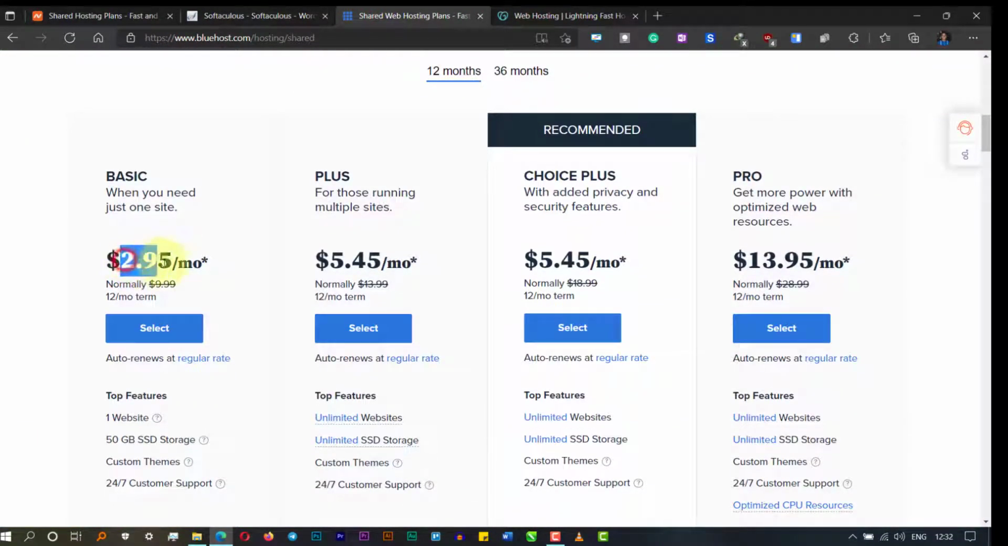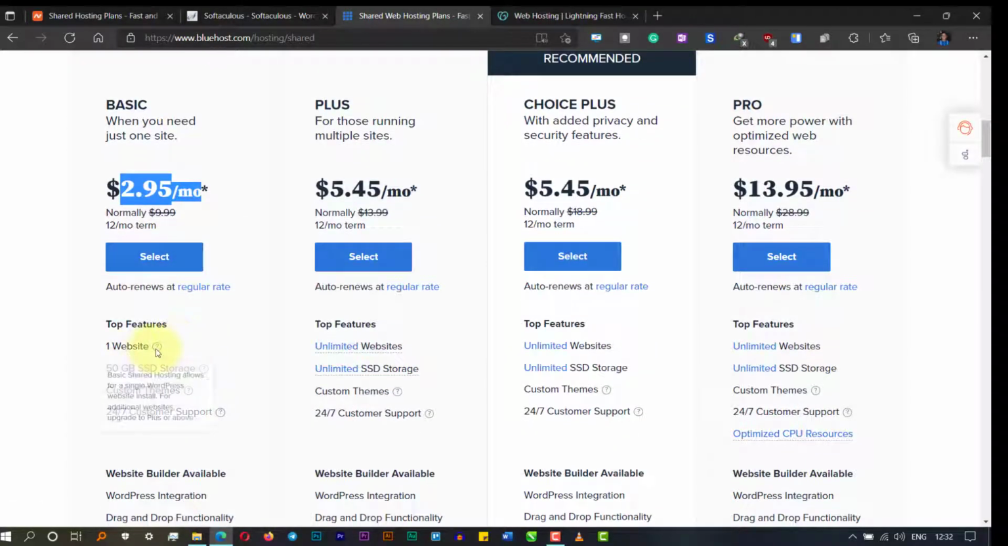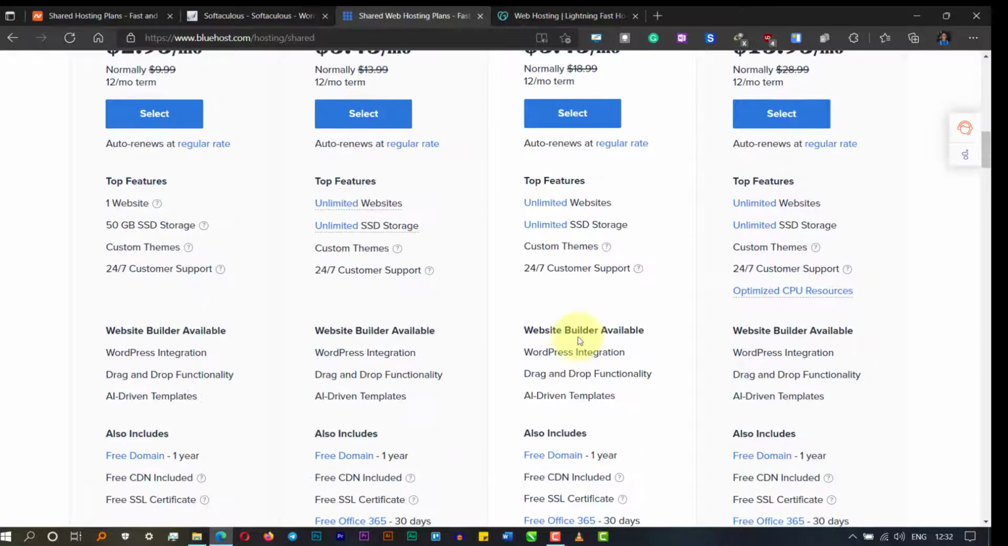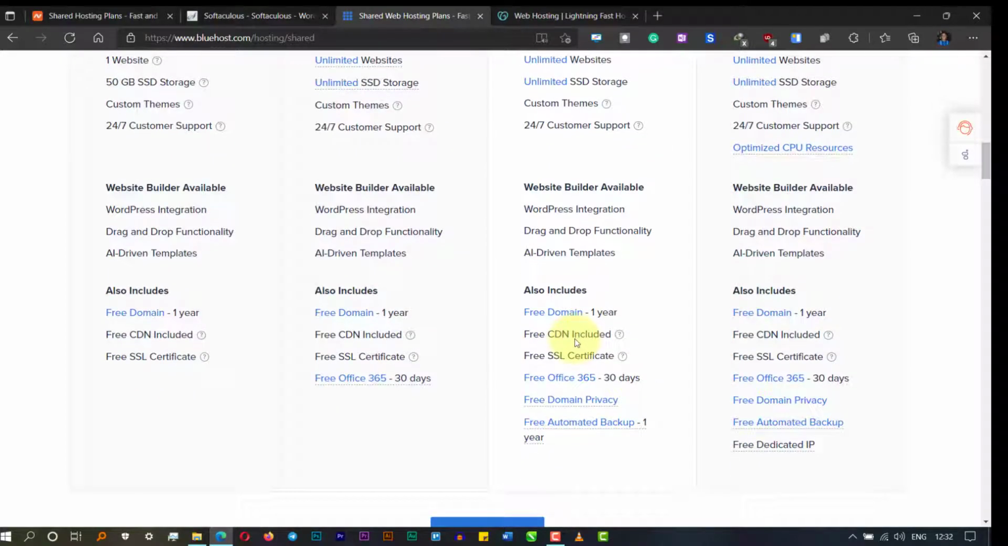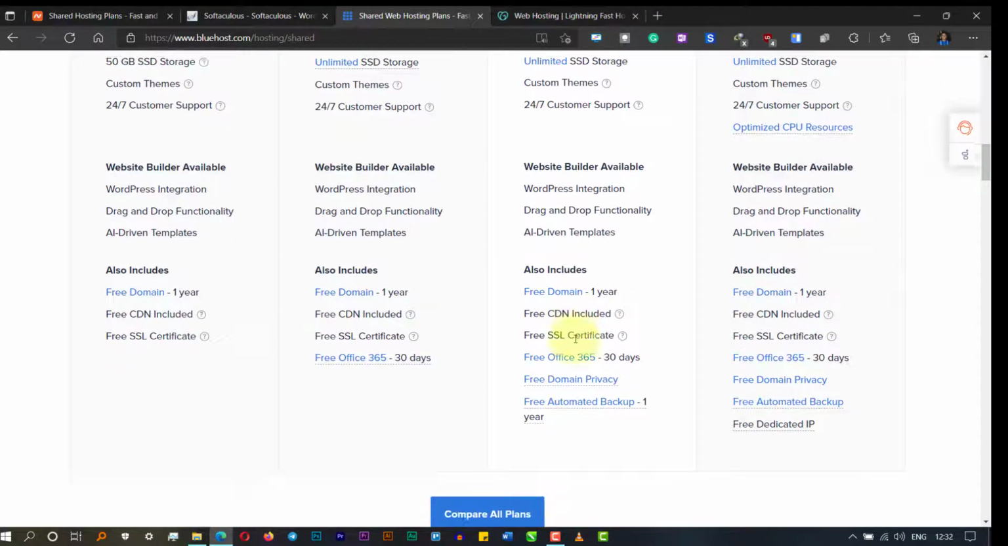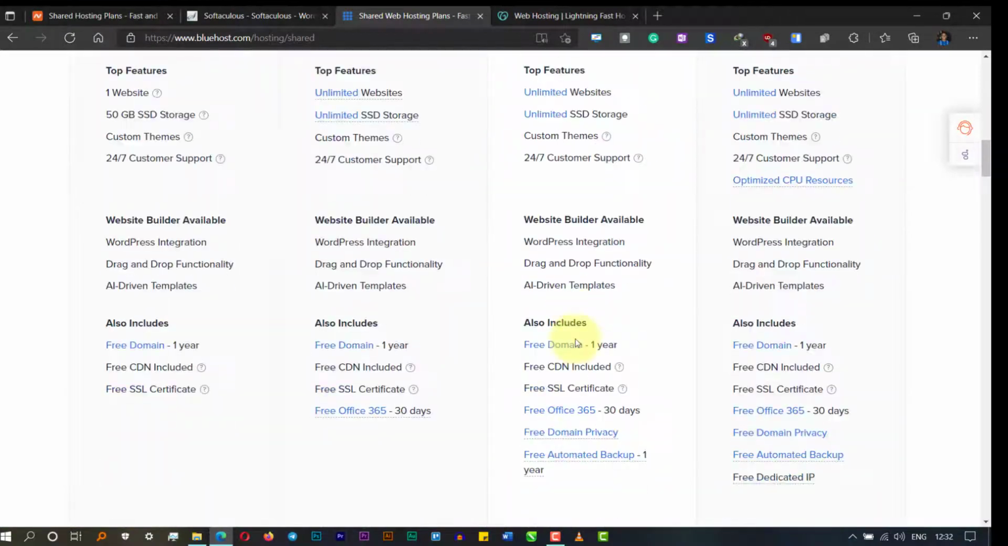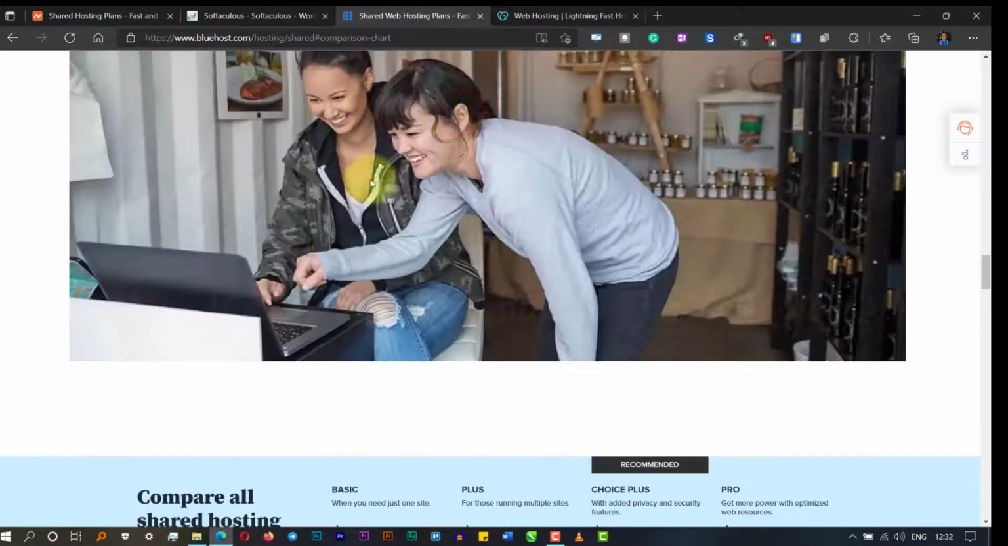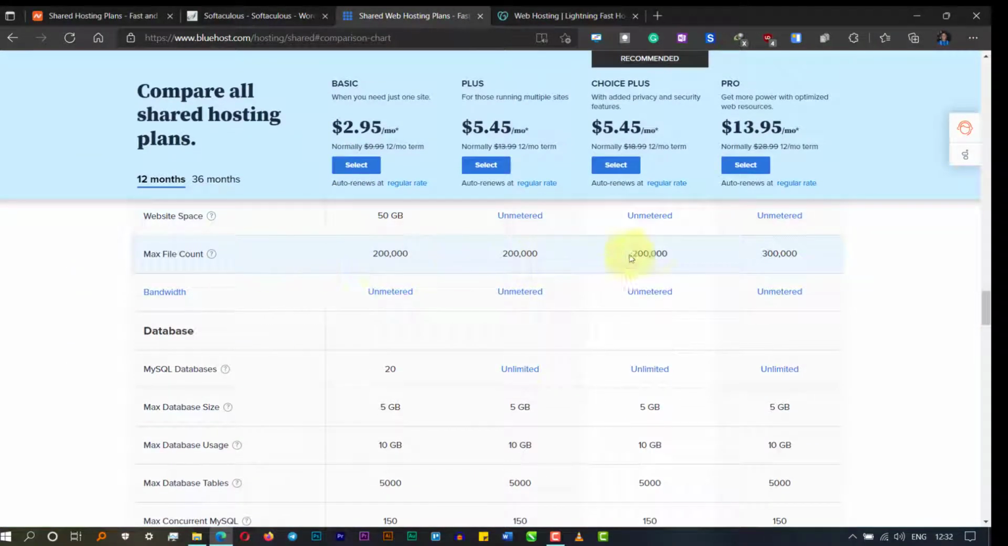This is $2.95 per month, which is also one website and 50 gig of storage. But this plan is unlimited website with unlimited SSD storage. This is also unlimited, but they have different integration which you can use for building your website. So you can just try and compare all the plans.